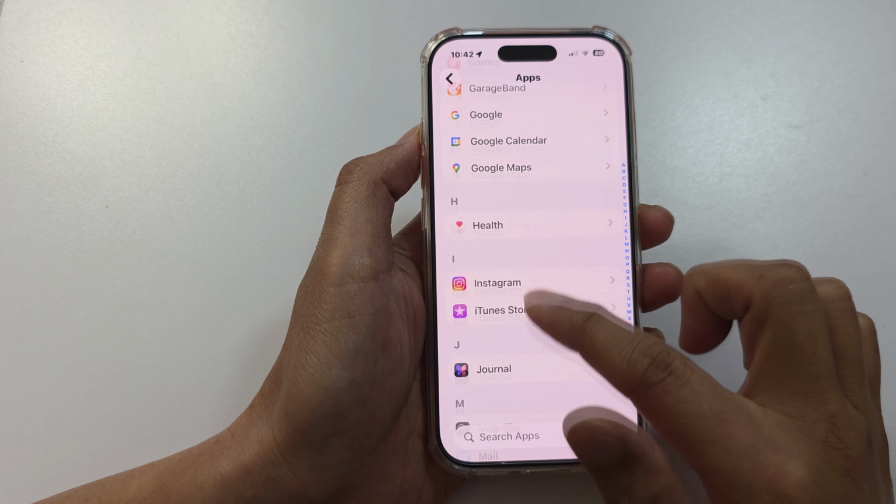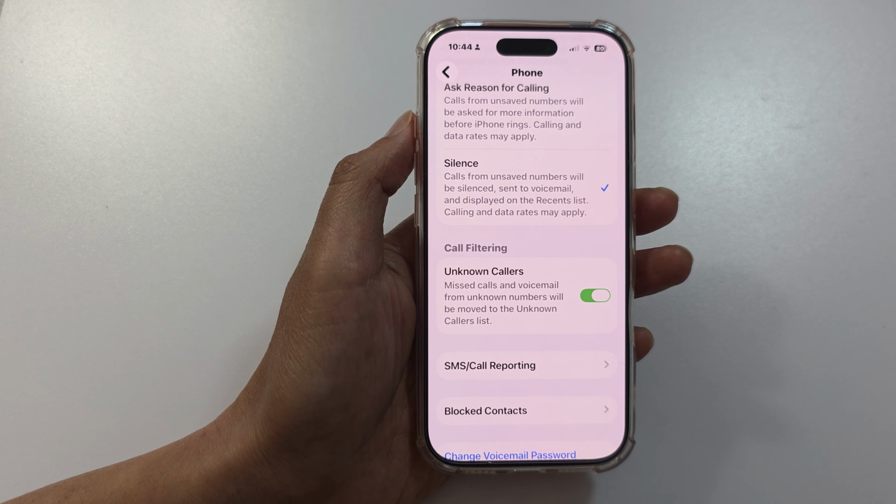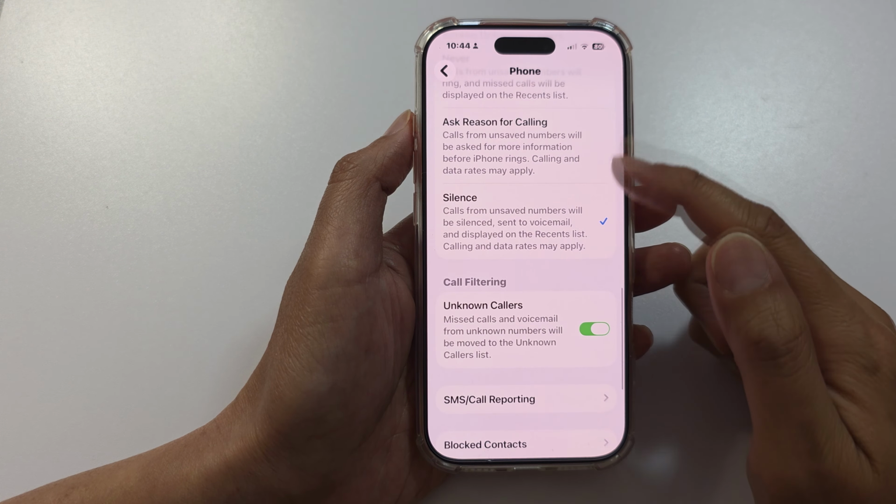So go down, and in here, tap on call filtering, tap on unknown callers, and you want to set to turn on, so missed calls and voicemail from unknown numbers will be moved to unknown caller list. Another thing that you can do is go to the screen unknown callers, and you want to set it to silence. So calls from unsafe numbers will be silenced, sent to voicemail, and display on the recent list. So you want to tap on both settings to on, and if this toggle is off, turn it on.